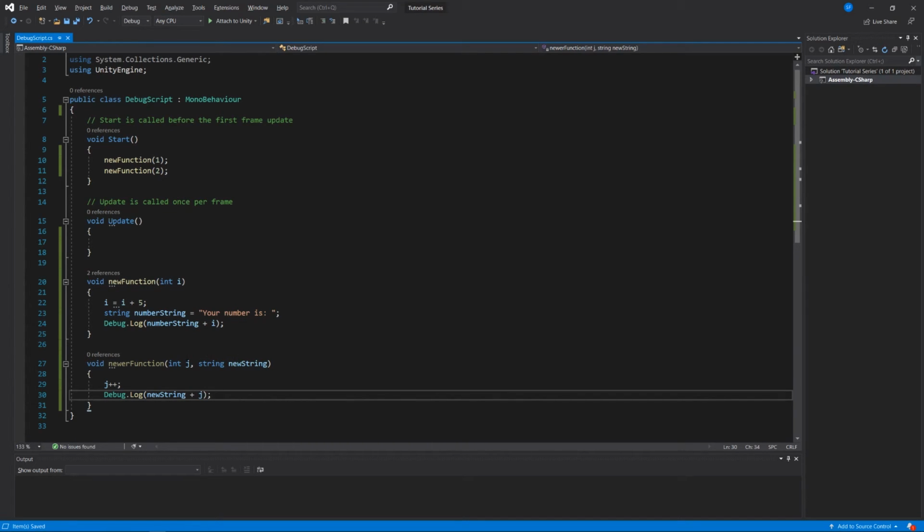You actually don't know what j is. And by you, I mean newer function. You don't know what j is, and you don't know what new string is at compile time or when we create the script. You're going to know it at runtime when we actually play the script. And what I want you to do is take whatever j is, add to it, and then log it to the console with whatever I told you new string should be.